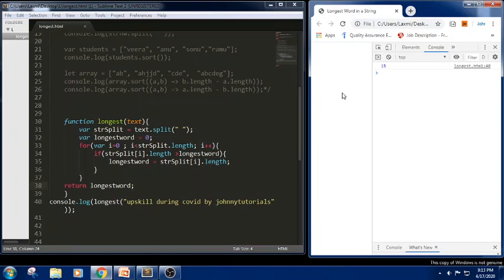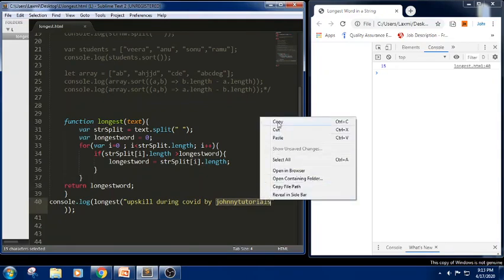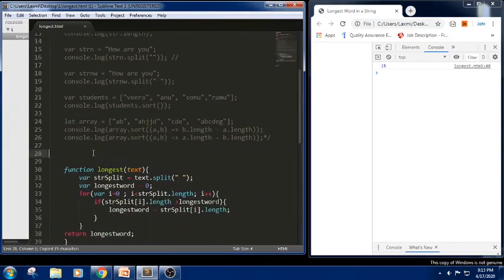We got 15. So let me check whether the character count is 15. 1 2 3 4 5 6 7 8 9 10 11 12 13 14 15. So the length of it is 15. So we got the answer like this. Let me use this length method.